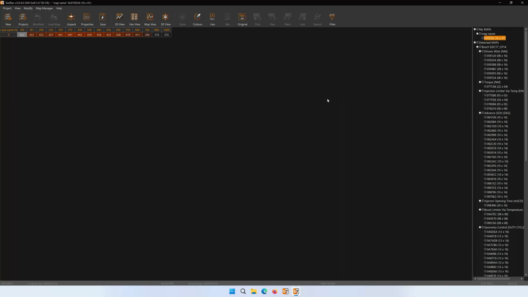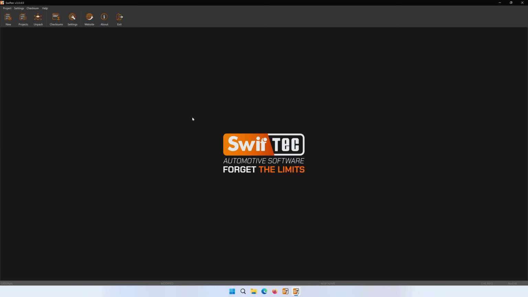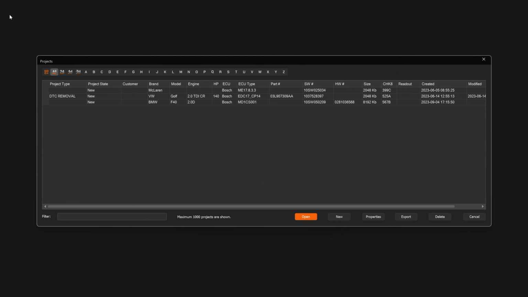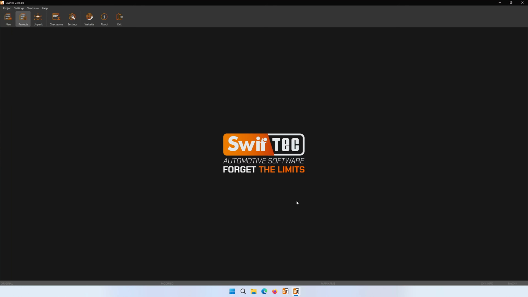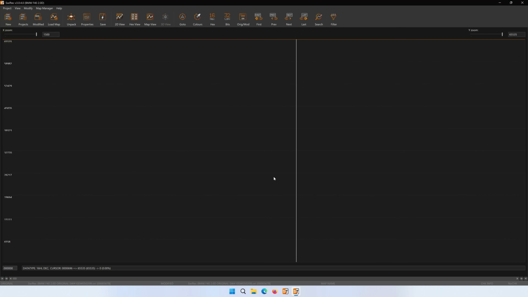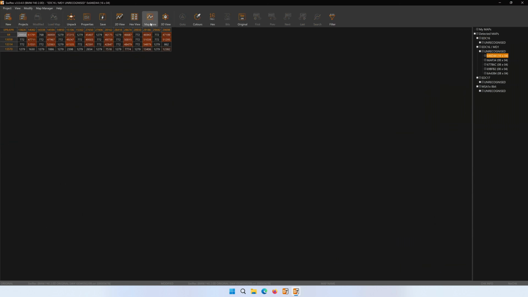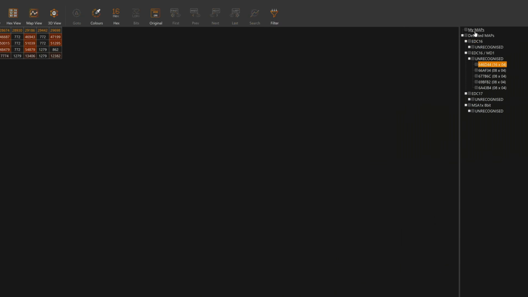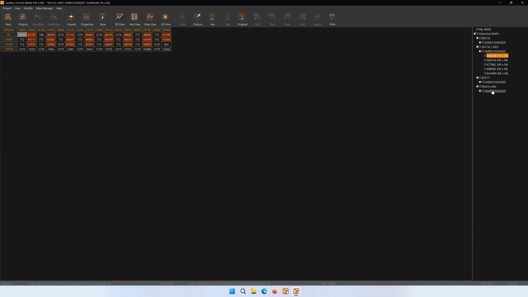Now, let's create maps when maps are not recognized. Click on Project to open projects. Now choose the file, and click Open. In this case it's a BMW F40. Now click on Map View, to see the map list. As you can see, no maps were recognized for this file.